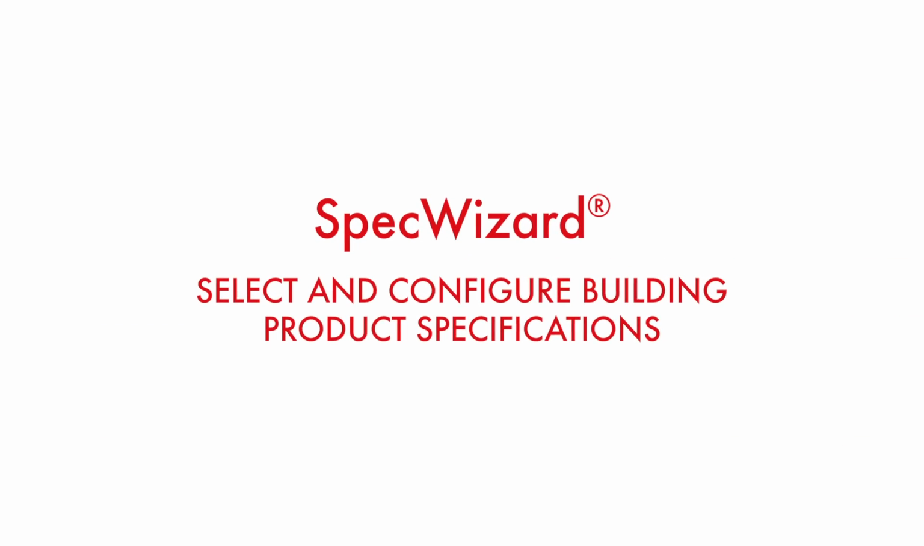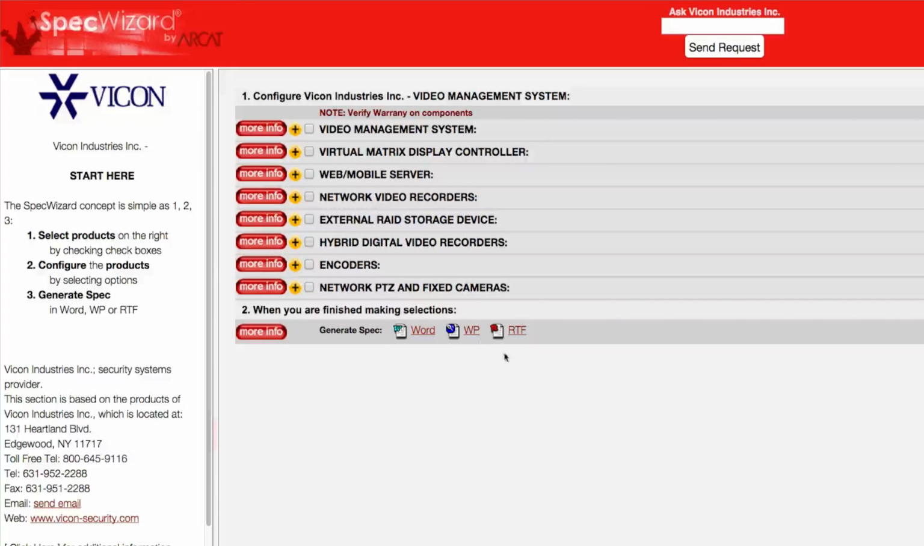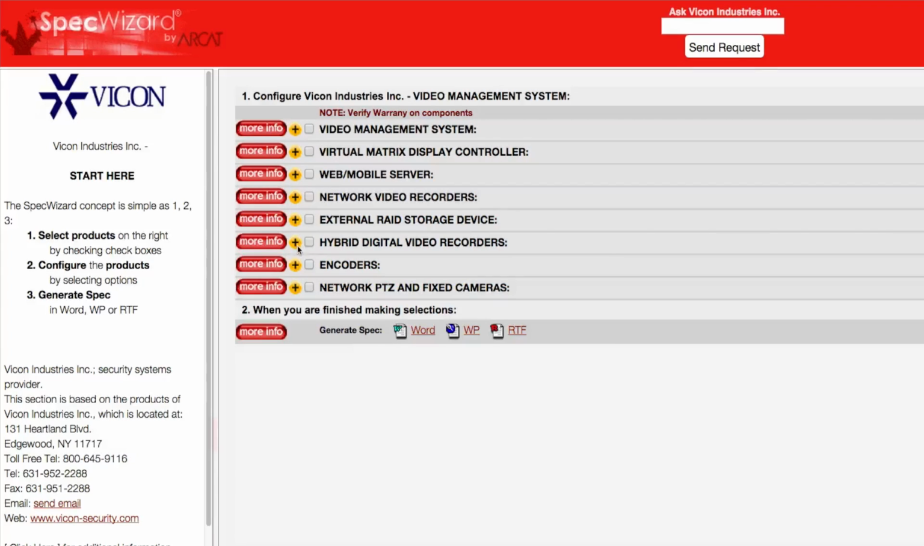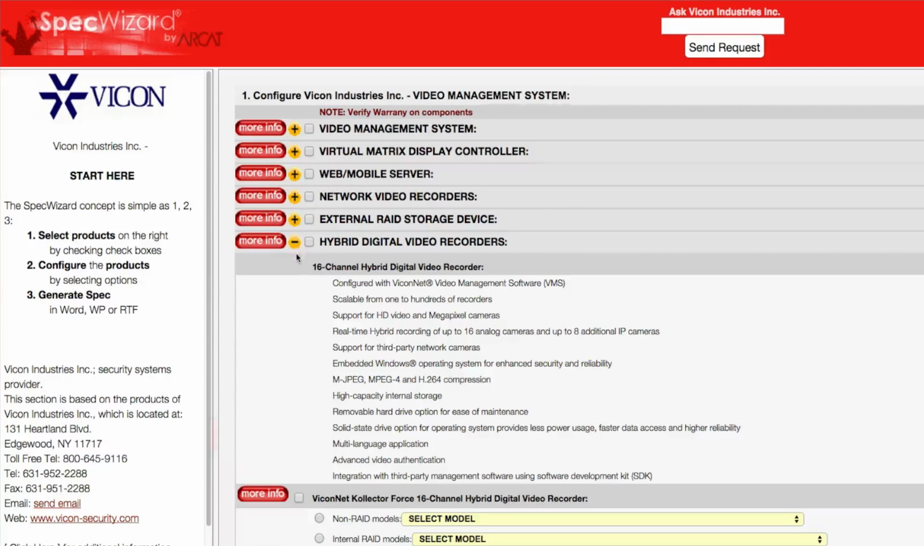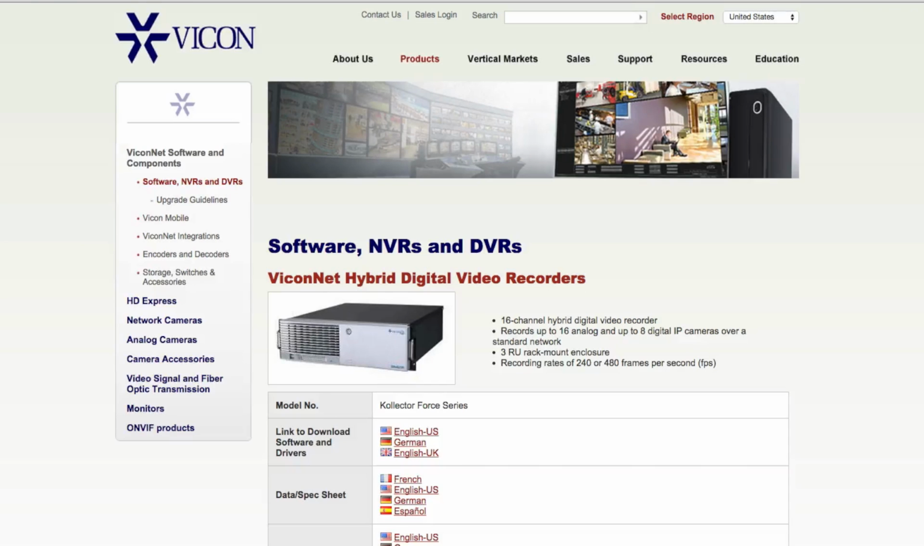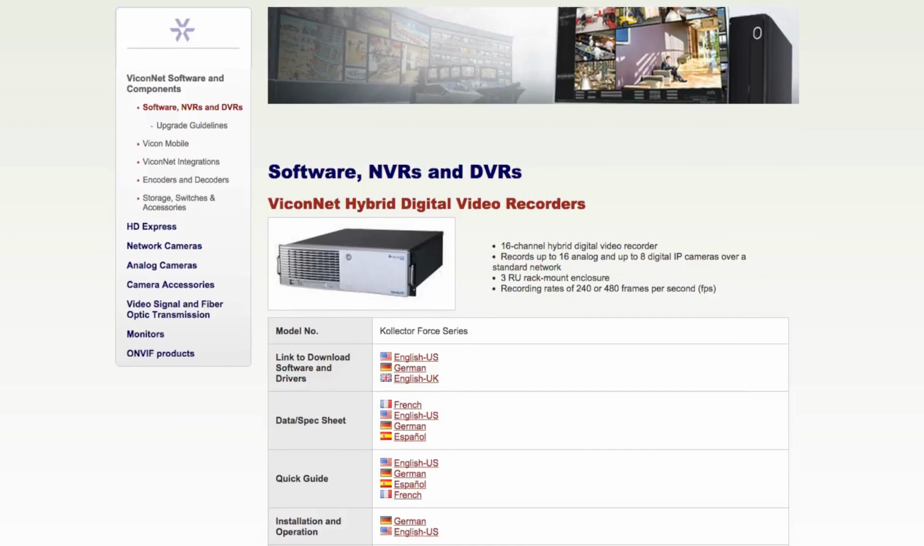Let's take a look and show you how simple specifying our products can be with SpecWizard. When you first launch SpecWizard, product categories are collapsed. You can expand or collapse these by simply clicking on the plus and/or minus buttons. First, select a specific product. Notice how SpecWizard automatically selected the appropriate categories necessary for the specification. You can click on any More Info button for additional information on the product.